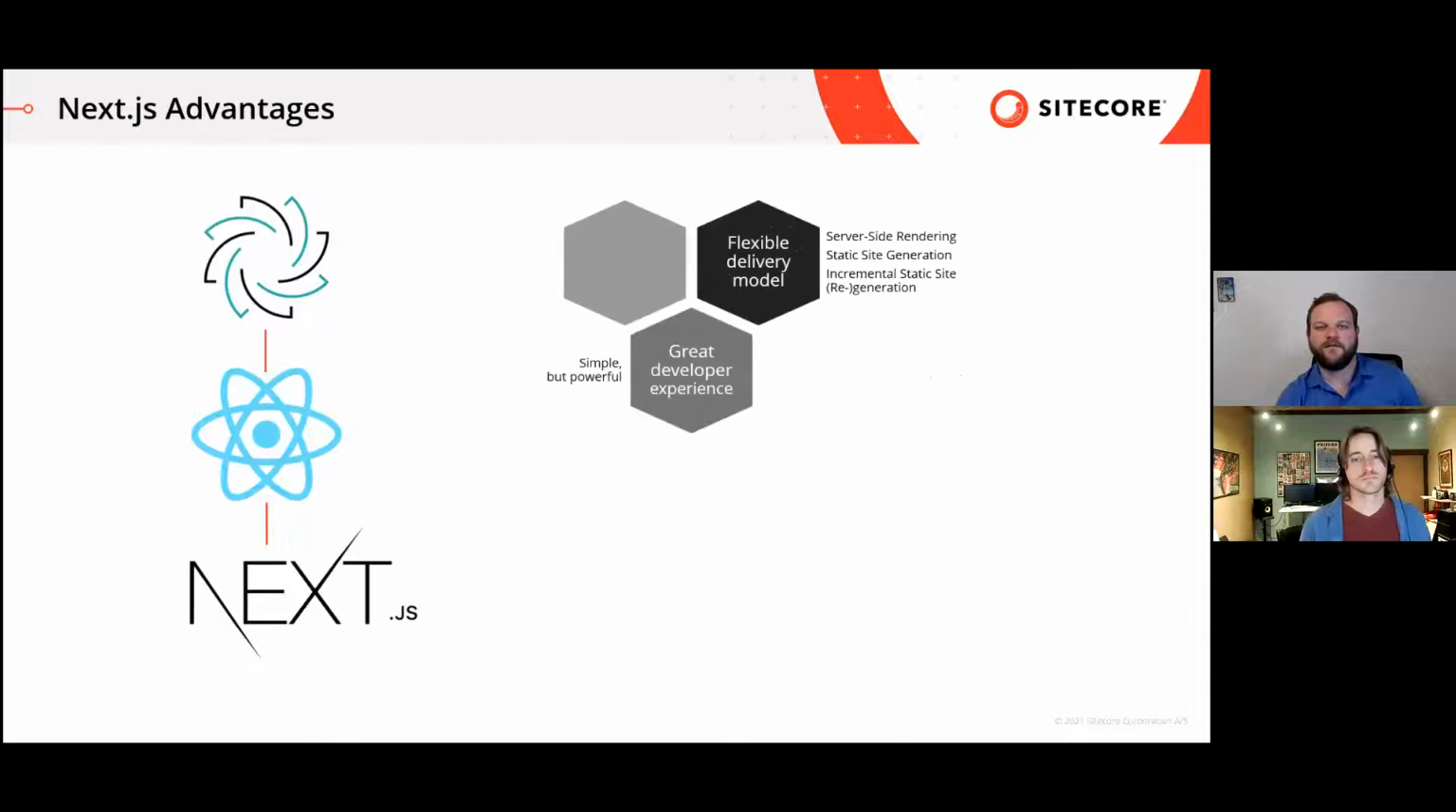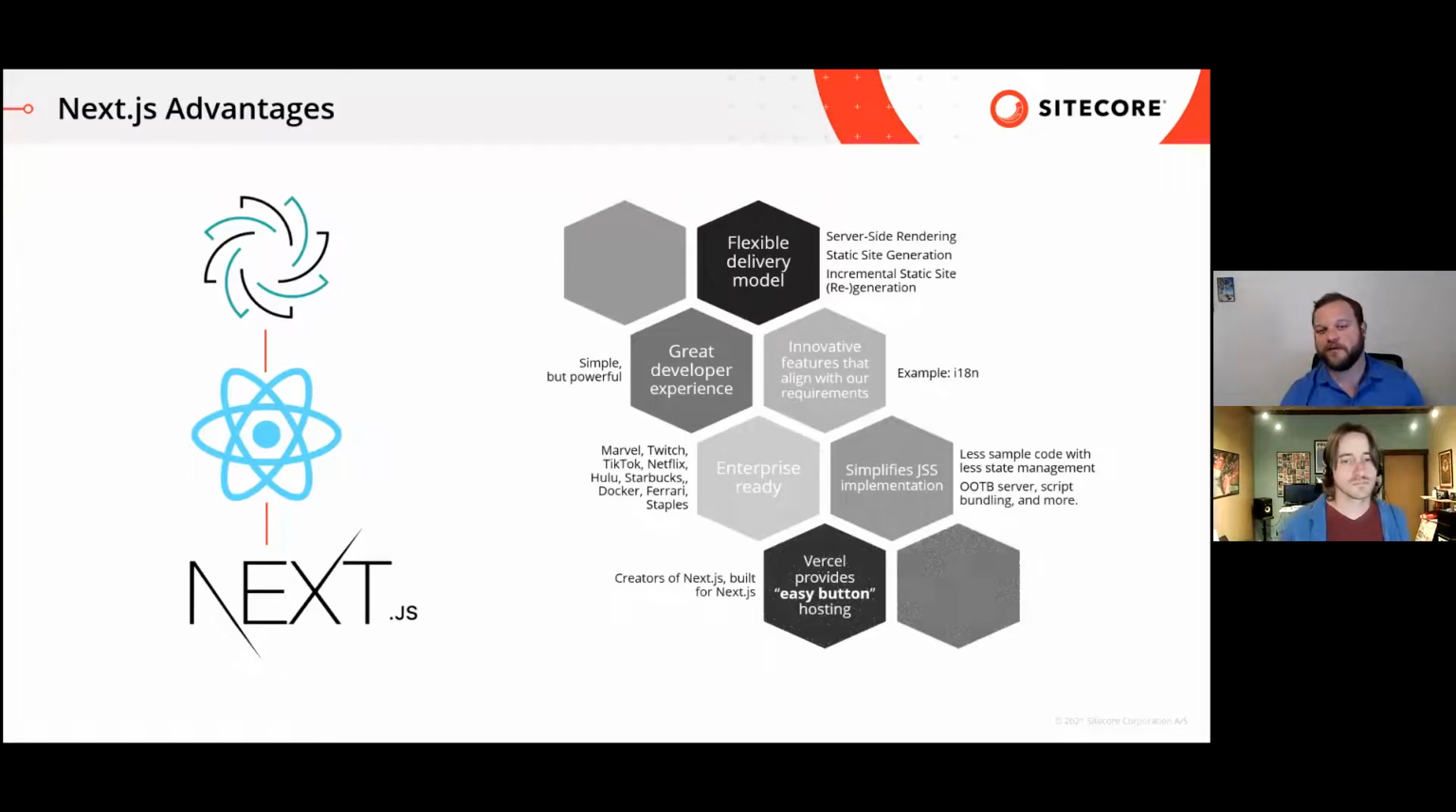Looking at a few more of the features, again, I want to reiterate that flexible delivery model: server-side rendering is possible, static site generation, as well as incremental static regeneration, which is a way of having static content that can incrementally regenerate to get the latest content required. It has internationalization support. Many enterprise companies are using Next.js, such as Netflix and Hulu. So these giant companies with tons of content are using Next.js successfully. I mentioned some of those things that help get you started with JSS quicker, those out-of-the-box features.